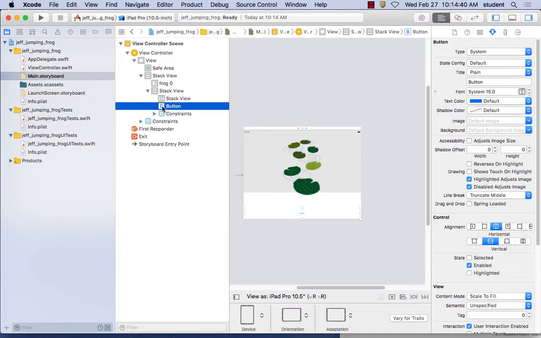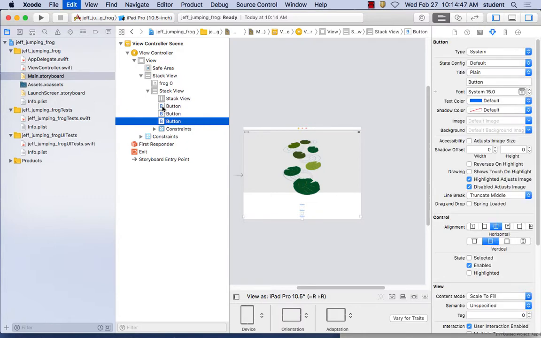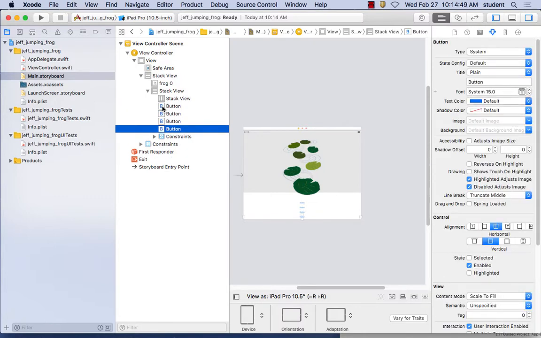Okay, and then you can actually copy and paste it in this window by hitting Command C and then Command V, Command V, Command V.